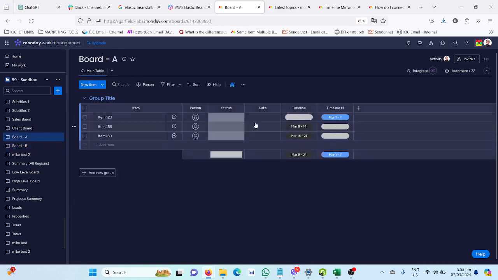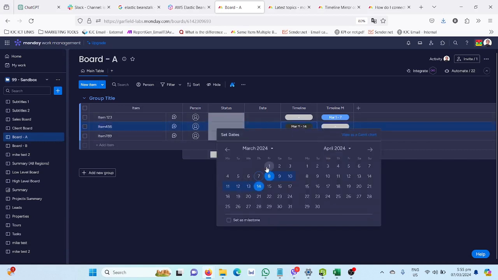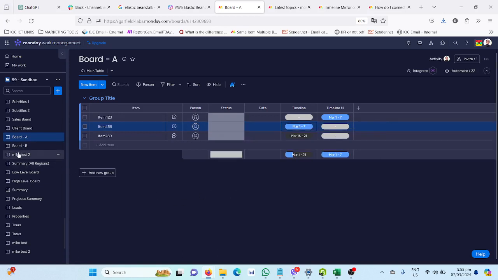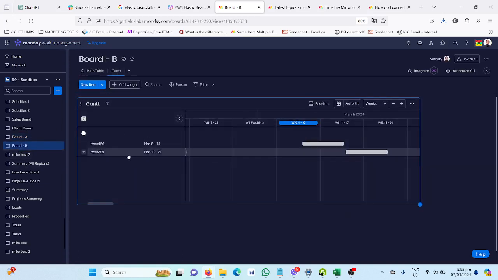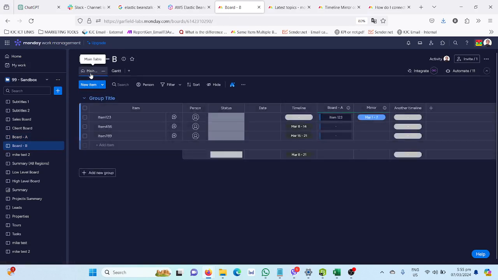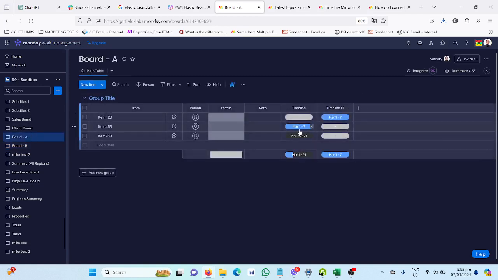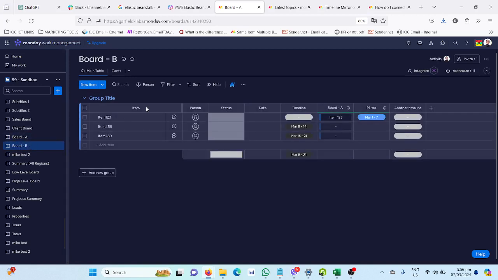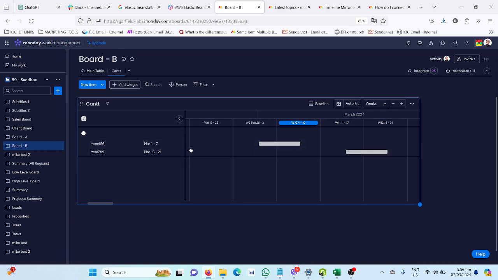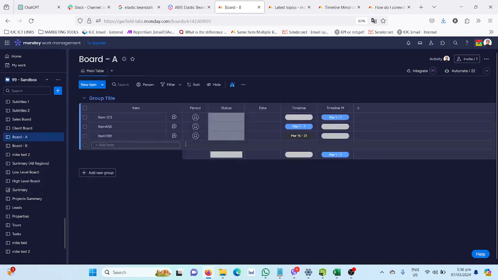Let's try to make a change here. We're now on board A, and we're changing that to March 1st to 7th. Let's check if it does change on the Gantt chart. Let's check first on the table. Okay, it's now March 1 to 7th here, changed. And it's also changed in here. Awesome, right?